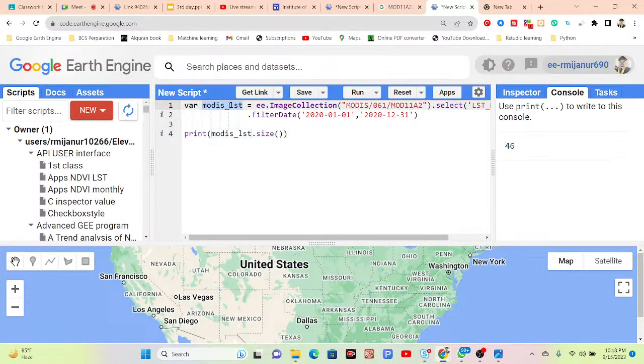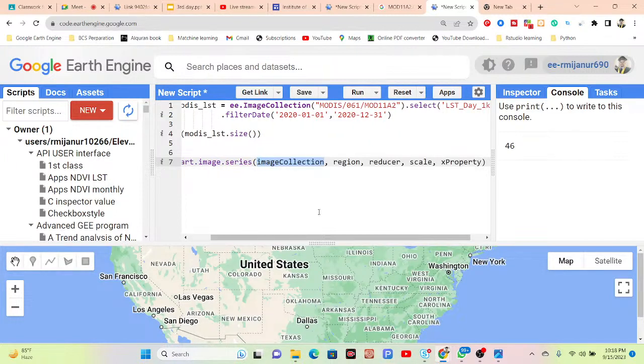Now I just create the time series chart for any region. You can put any region. When you want to make a time series chart, we have to use the function ui.Chart.image.series. Let's see what the arguments are. The first argument is the image collection. You must need the image collection, and we already created the image collection of 46. The second argument is the region. You want to make the time series chart for which boundary? You need a specific boundary.